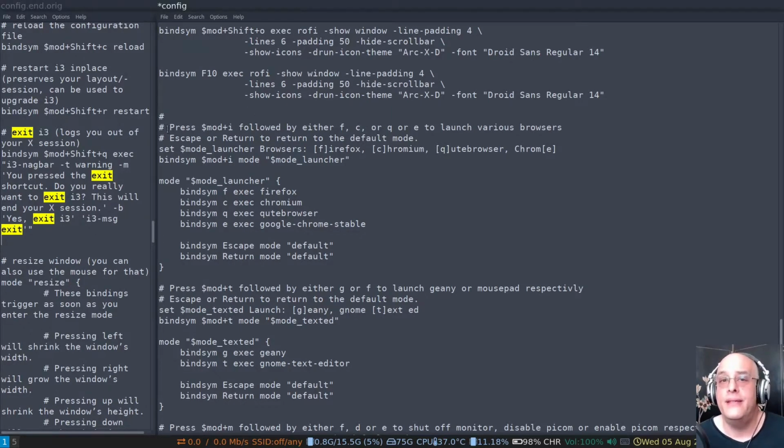Okay, these obviously commented lines are just information. Set. Whenever you see the word set, that means you're setting a variable. Okay, so this mode_launcher is a variable, and then basically that's what is going to be displayed on the bottom of the taskbar. So if I hit Mod I right now, there you'll see it says browsers: Firefox, Chromium, Qt browser, and Chrome. Okay, escape to get out of it. So that's what we did with that variable. We set what is going to be displayed.